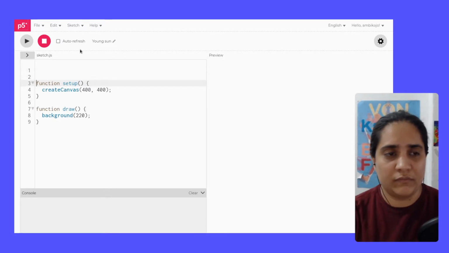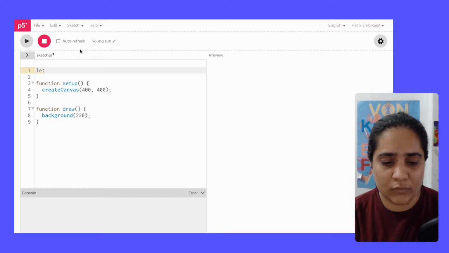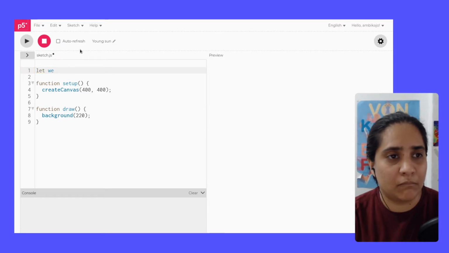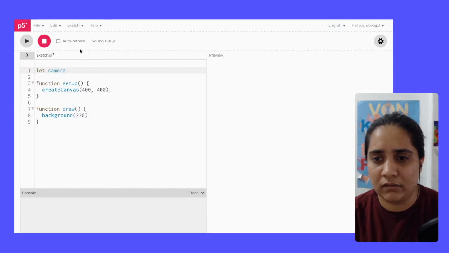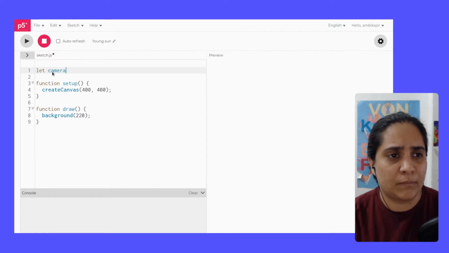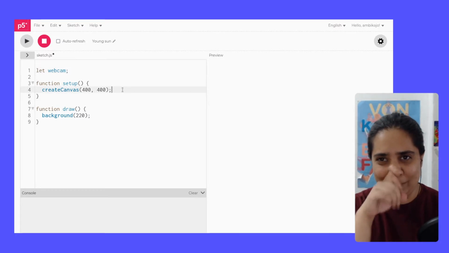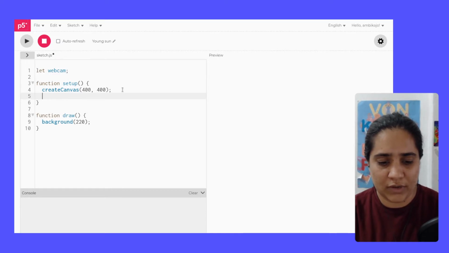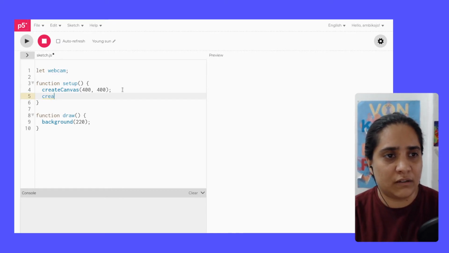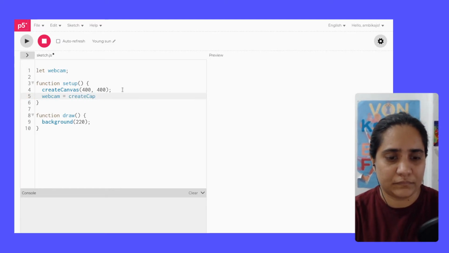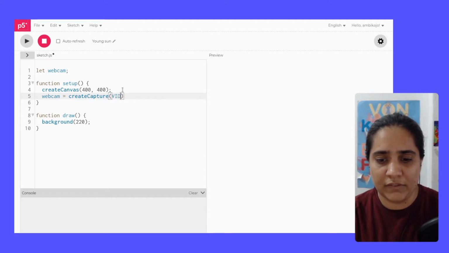So we just set up another variable. We can call it whatever we want: camera, webcam, cam, video, whatever we want to call it. So I'll just call it webcam. Here we don't need to use preload. There's a function that directly allows you to call the webcam in p5.js. So you need to write in the setup, webcam equals createCapture, capital C in Capture, and then put a bracket, and then write VIDEO in all caps.